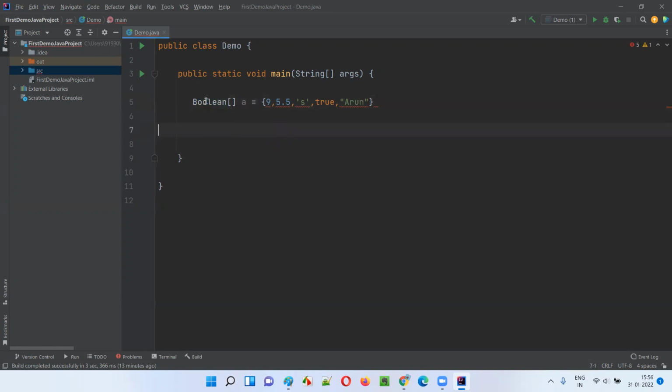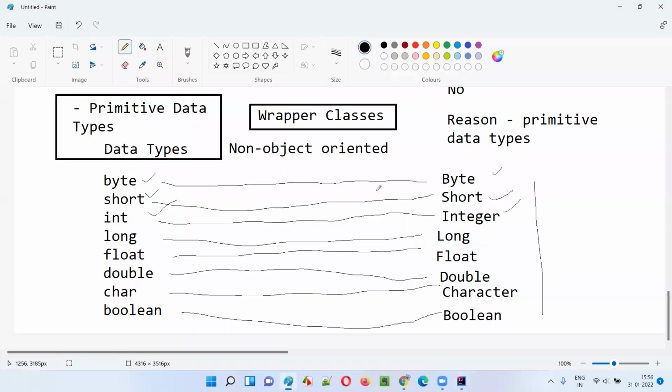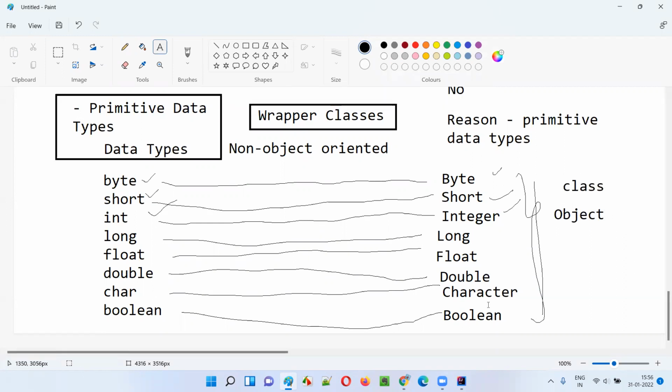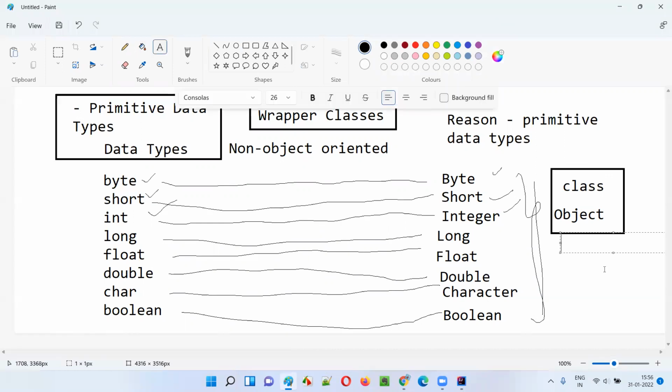But there is a solution, guys. For all these wrapper classes that I just explained, there is a parent class. For byte, short, integer, long, float, double, character, boolean, there is a parent class in Java that is known as the object class. The object class is a predefined class in Java which is the parent of all the classes in Java. What is the object class? Understand this object class, guys, very important.